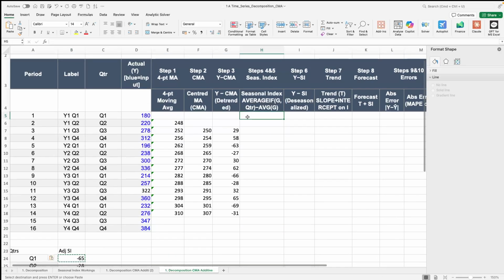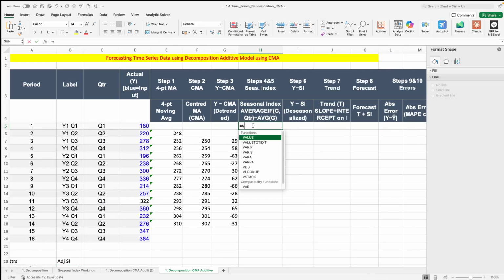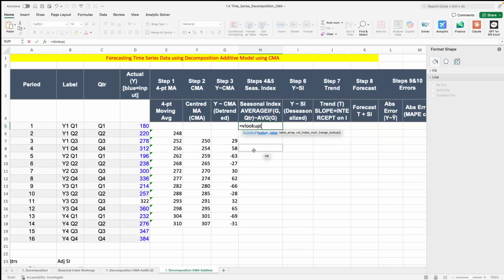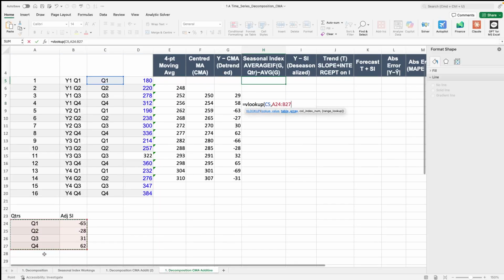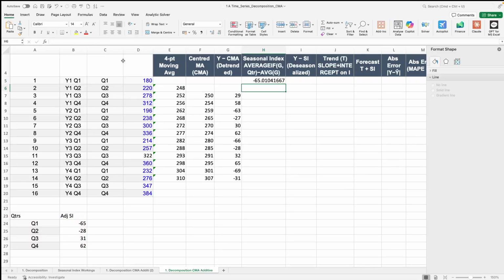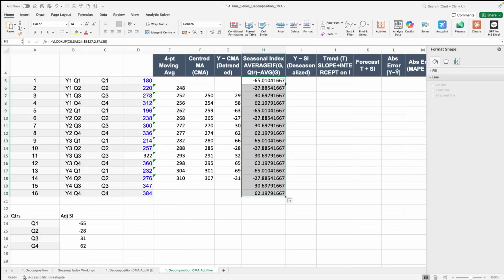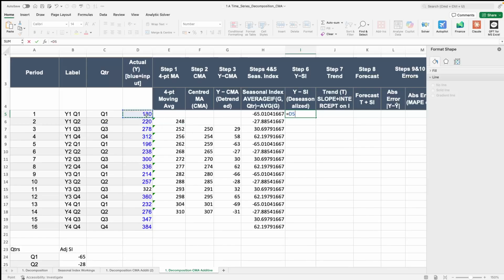Now we use this data. Either we can copy it to each quarter, or we can use a simple VLOOKUP function. First we refer to the quarter value, use the VLOOKUP table here, and we want the second column, column number 2, with comma FALSE for exact match. So we have the seasonality index for the entire data. Now we deseasonalize the original data: y minus SI.